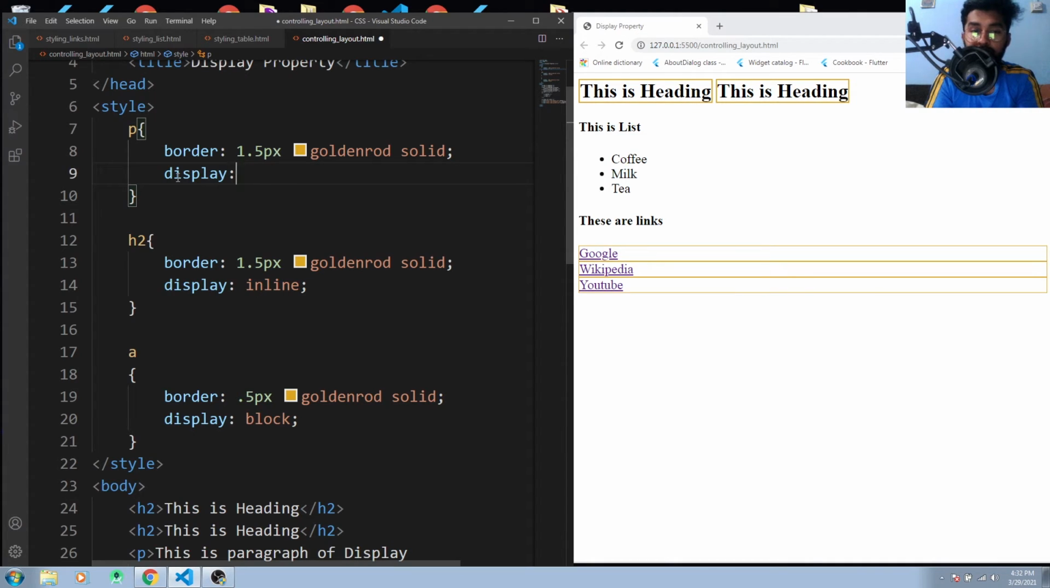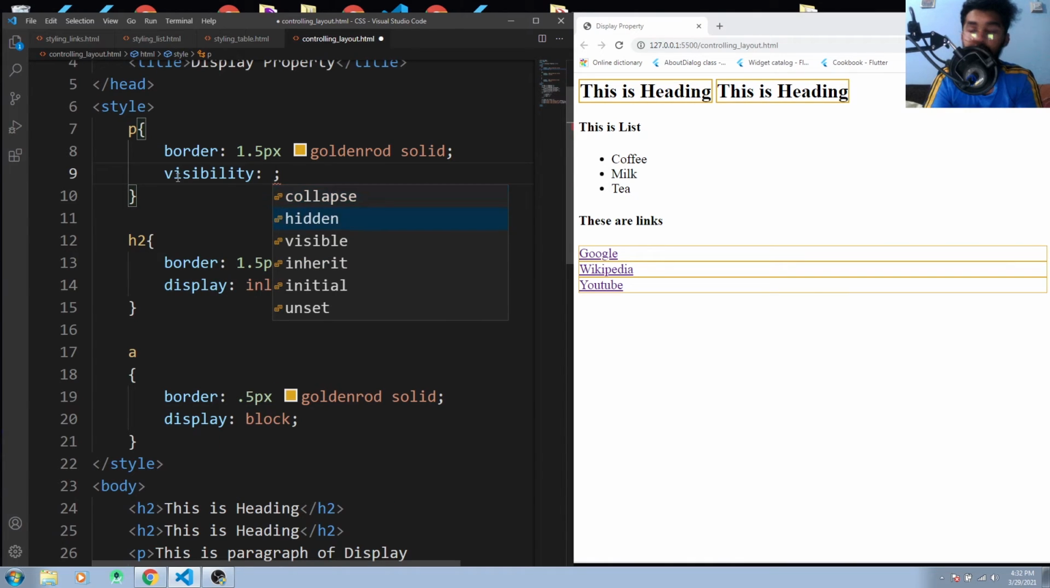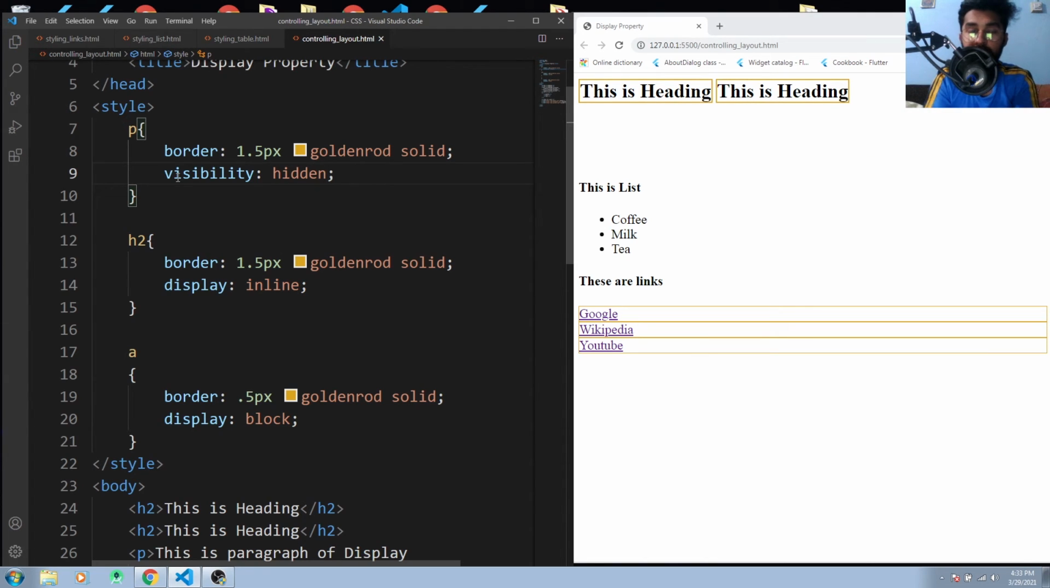We can do it with the help of the visibility property, in which if you want to hide the element but you also don't want to affect your layout, you can use that. Now when I use the hidden value of the visibility property, it would hide my paragraph, but it will keep occupying that space. Now you can see that. So this is how we can control the layout, and this is all for this video.